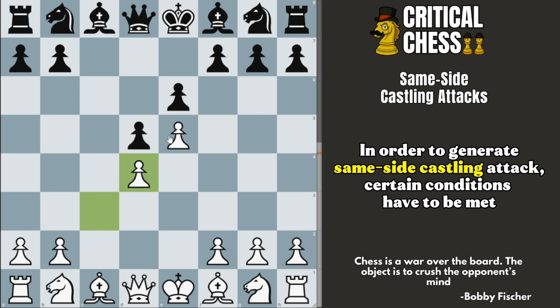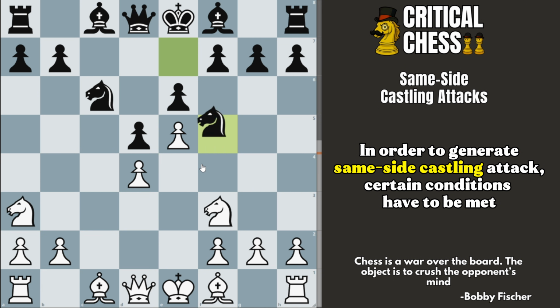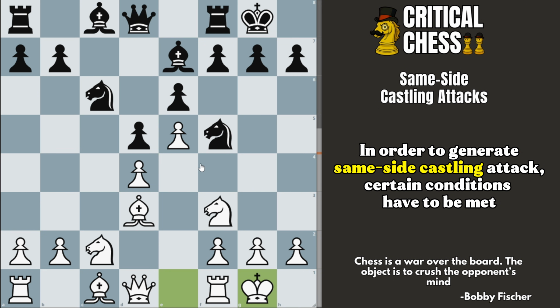And if your opponent chooses to castle on the king side and you also castle on the king side, that will give you a lot of attacking opportunities. Let me skip forward here a little bit to a position where both sides have castled. Let's take a look at this position right here.